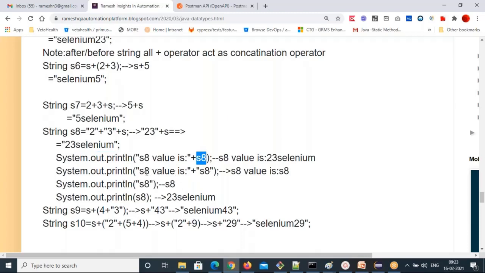If you put it in double quotes, see the next scenario. S8 value is one string plus S8 in double quotes. Then what will happen? You won't get the S8 value here. You will get the S8 keyword directly here, because these two will join. This is one string and S8 is a string. So these two will join. Did you observe the difference between this line and this line?